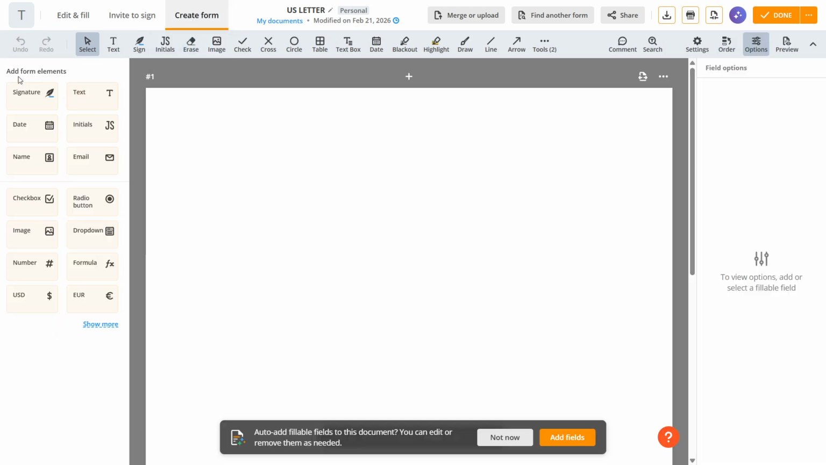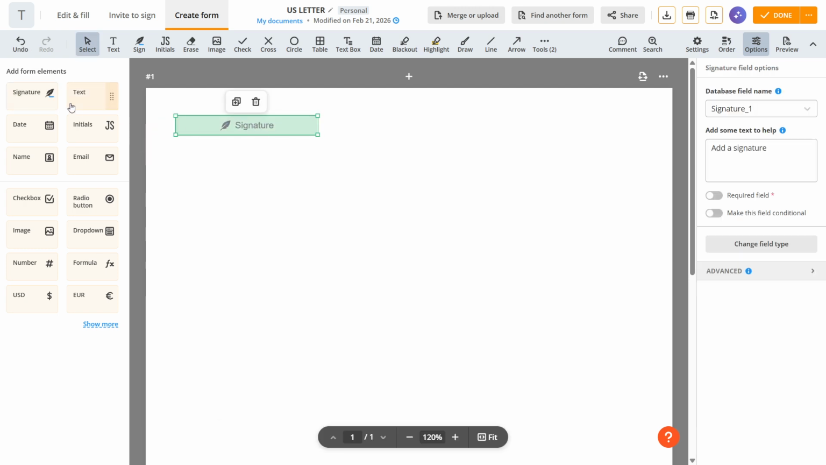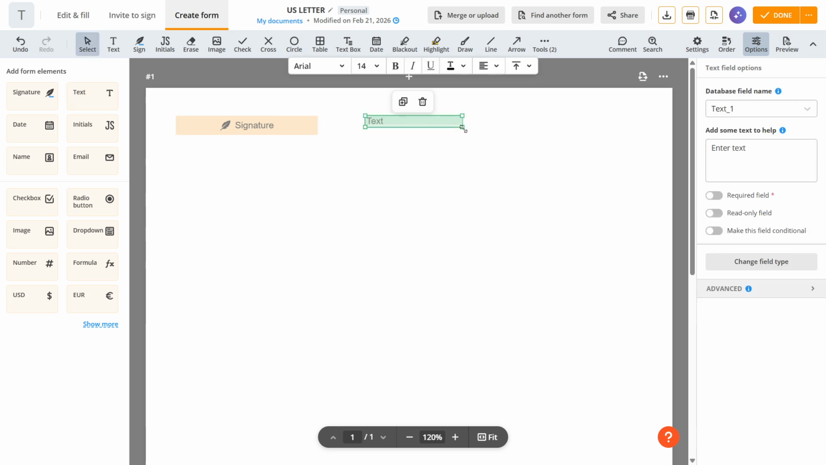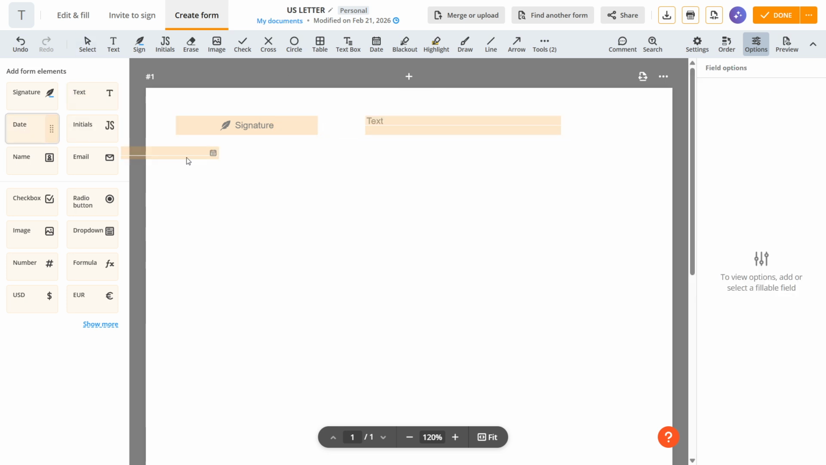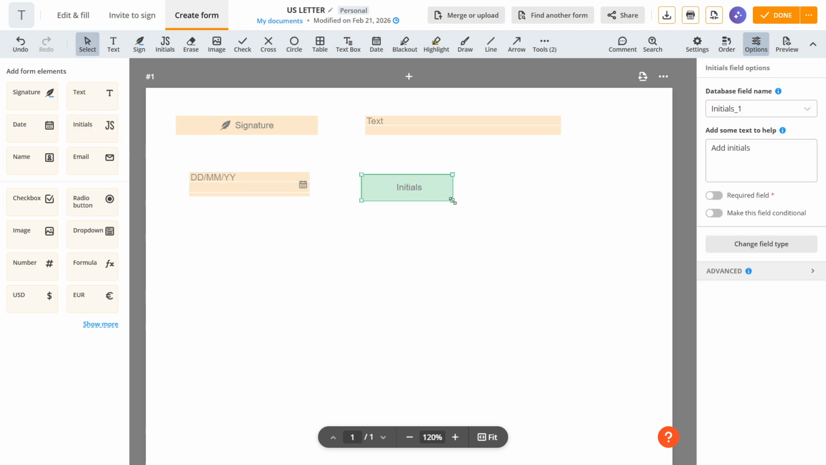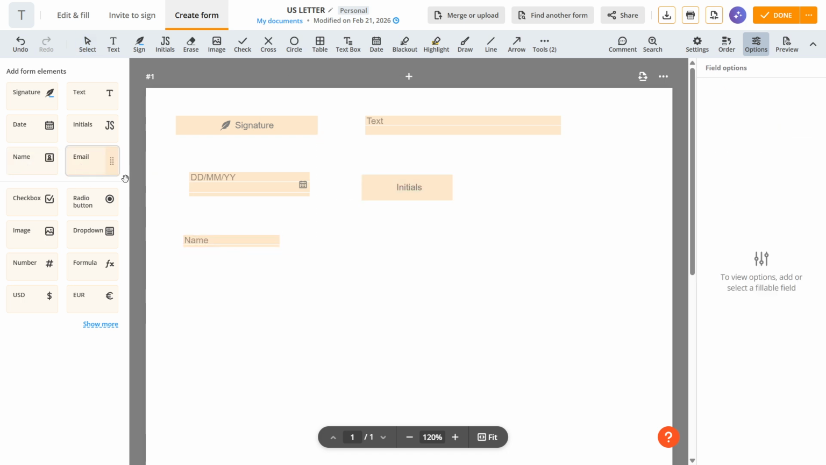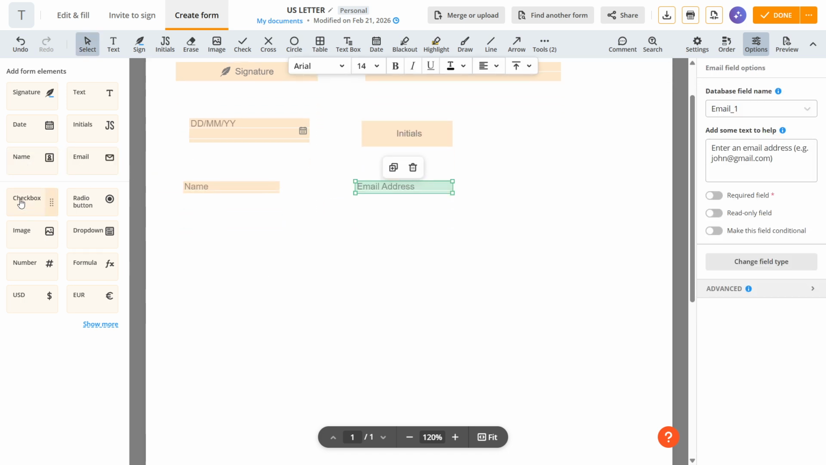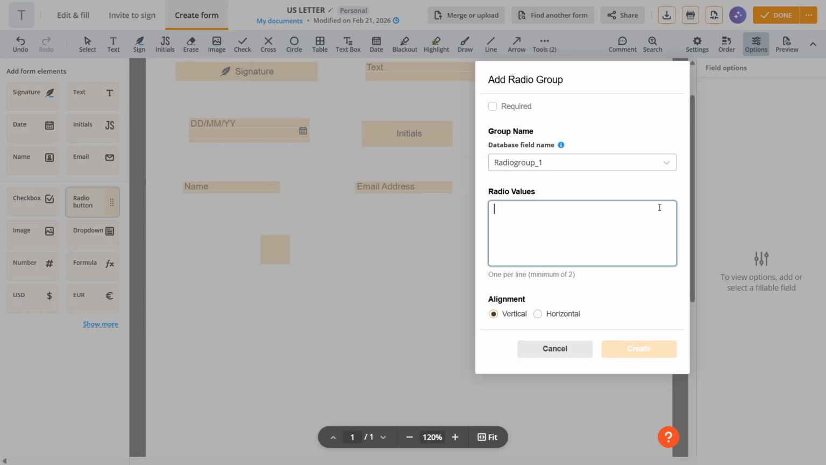And from here, you can add form elements over here on the left. And this is how you can actually make a PDF fillable inside the PDFfiller. So here you have the signature field, which looks like this. You have the text field where, of course, you can allow people to type in some text. Then you have the date over here where you can put in the date. You have the initials if you want them to put in the initials, and then you have your name, you have email, you have a bunch of different things over here. Of course, there's also checkboxes, and I'm going to demonstrate how all of this works in just a few seconds.